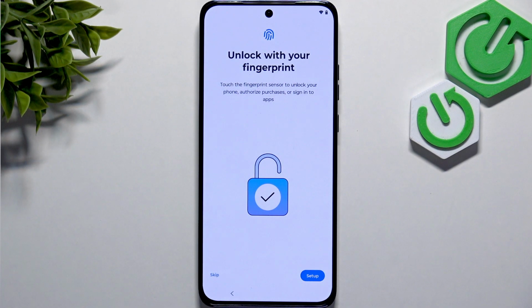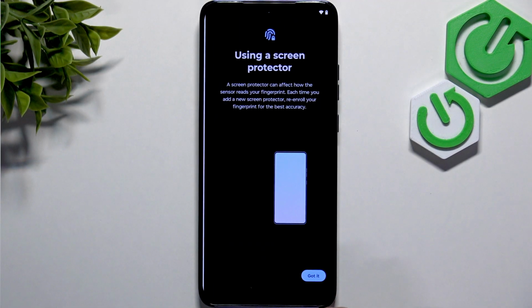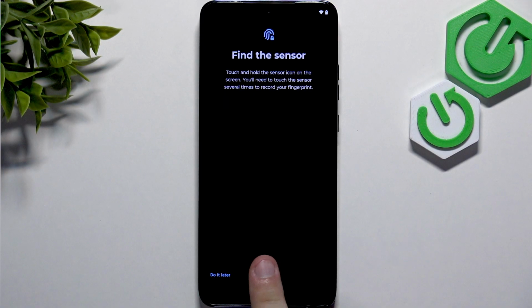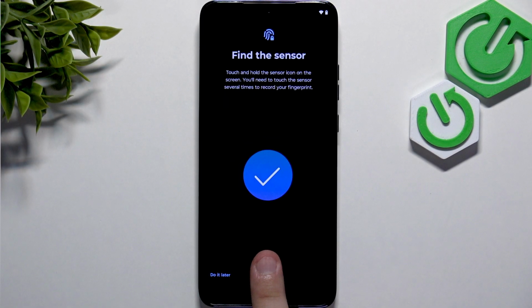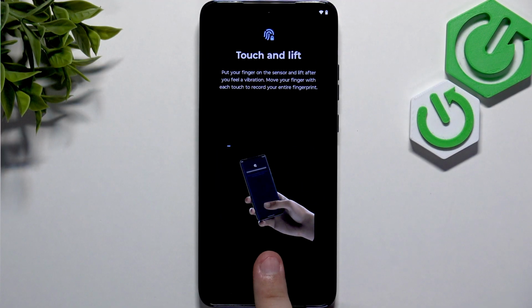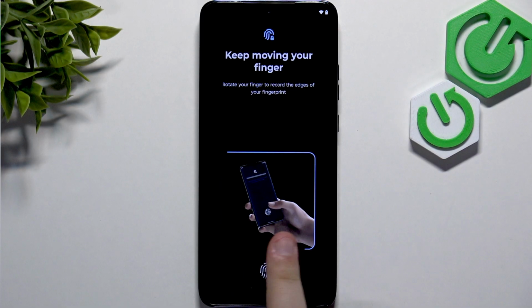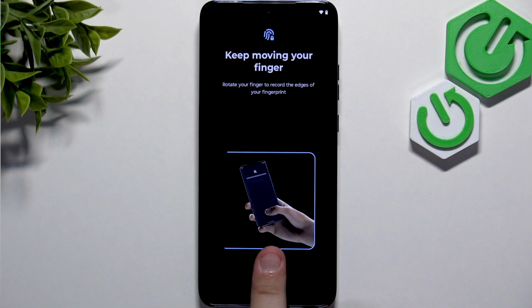Here you can unlock with your fingerprint, so we're gonna set it up. We're gonna go over and click got it. Now we need to touch the sensor, and as you guys can see, when you see the check mark, you have to lift your finger. You need to lift off when you feel a vibration and then touch it again. You want to make sure that it does the full square here.